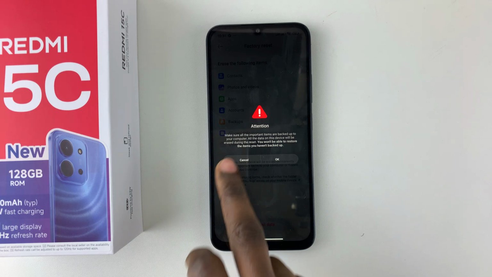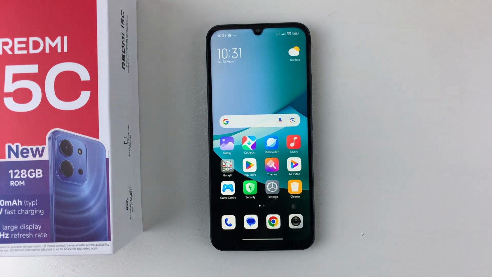Now once it resets your device, you will boot up back to the setup screen, which you'll have to set up your phone again. So that's basically it on how to factory reset your Redmi 15C.